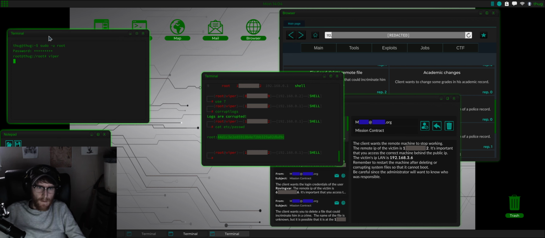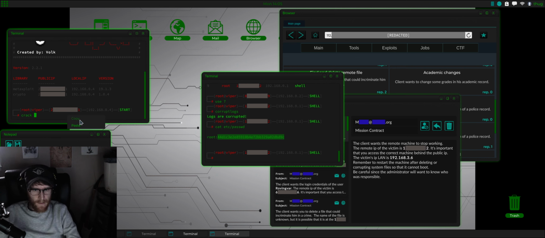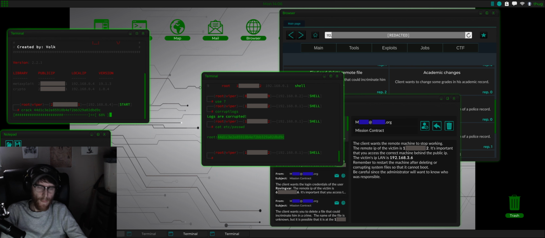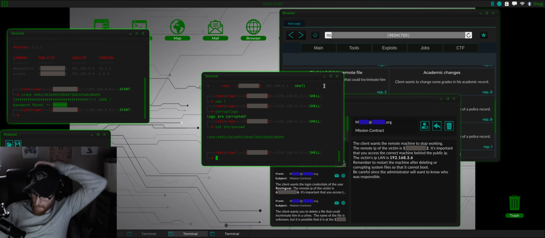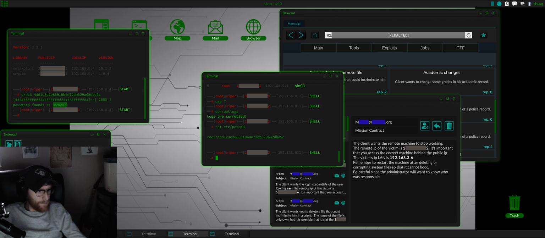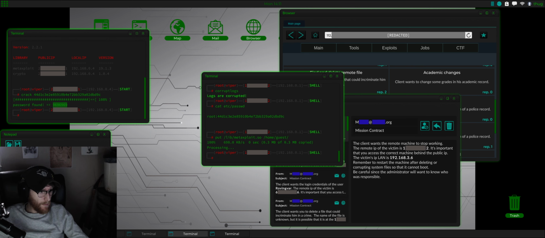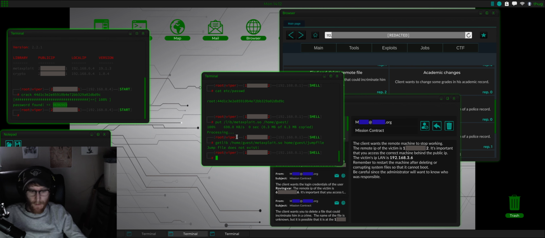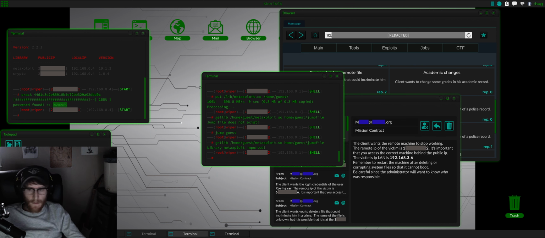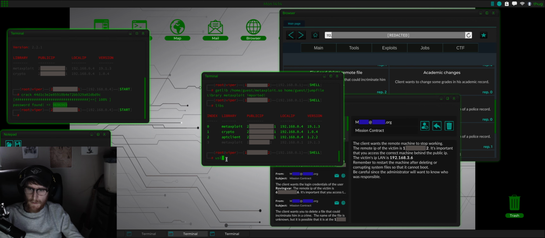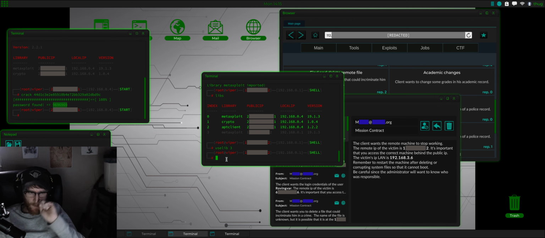Anyways, let's crack this. Okay. So we are in the router. Let's get Metasploit inside their network. Jump guests. Let's use lib 3. Right, so now we have Metasploit loaded on the router.